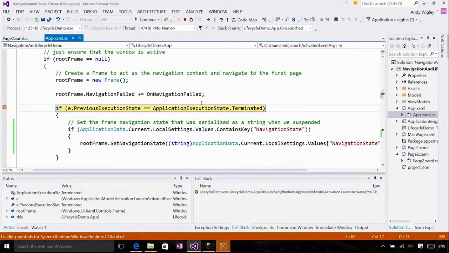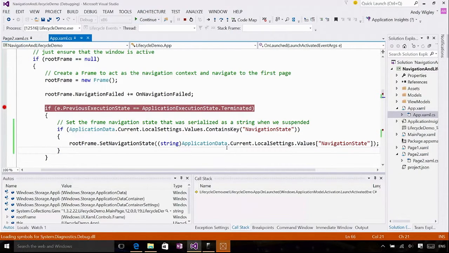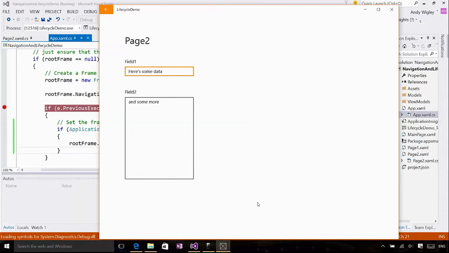And now we're going to drop into this bit of code. It was terminated, so now we can restore that navigation history. Now we just let it run. And of course we're back on page 2. So that's really cool. Straight back into the page where we were. So that's the kind of way that you would restore the thing.